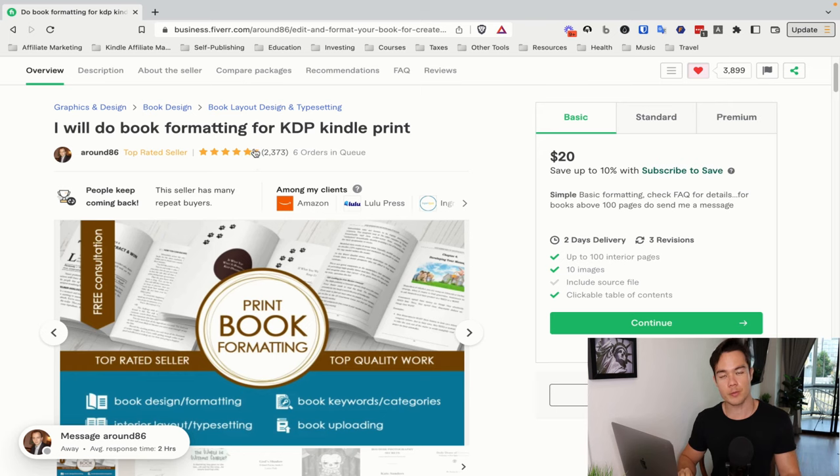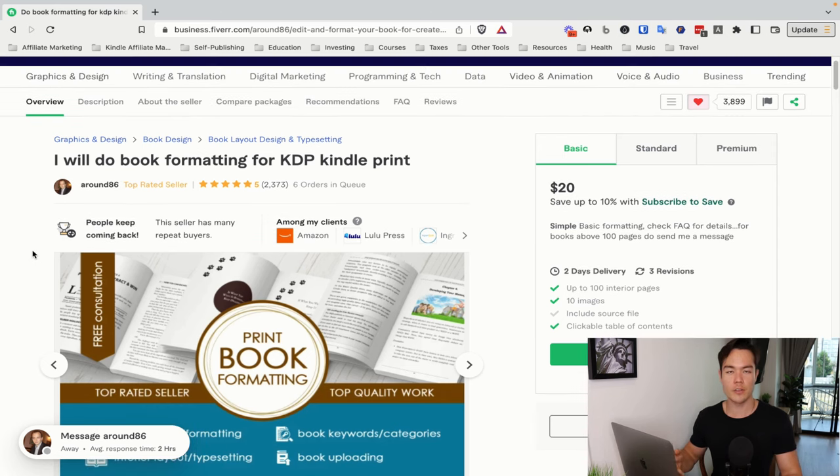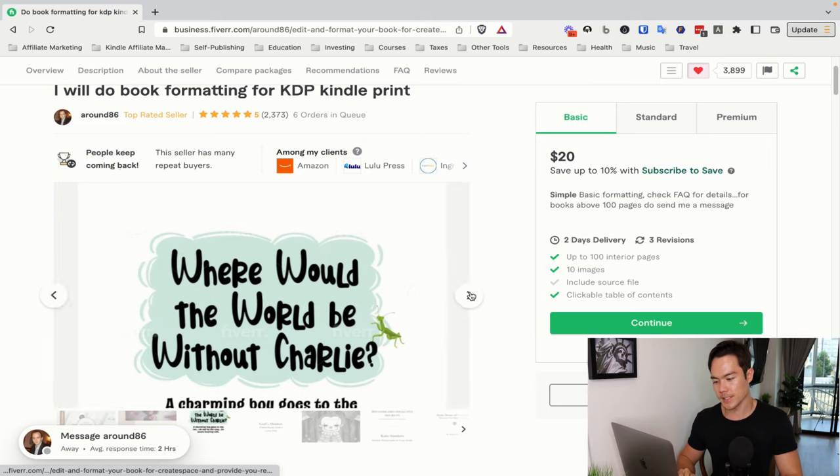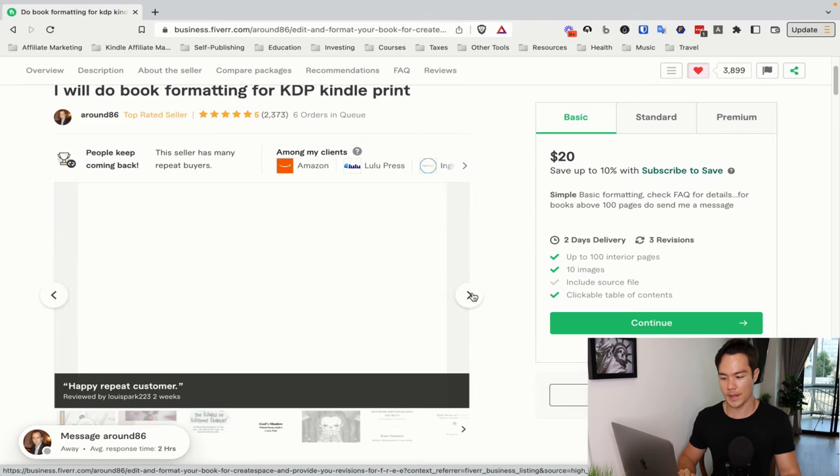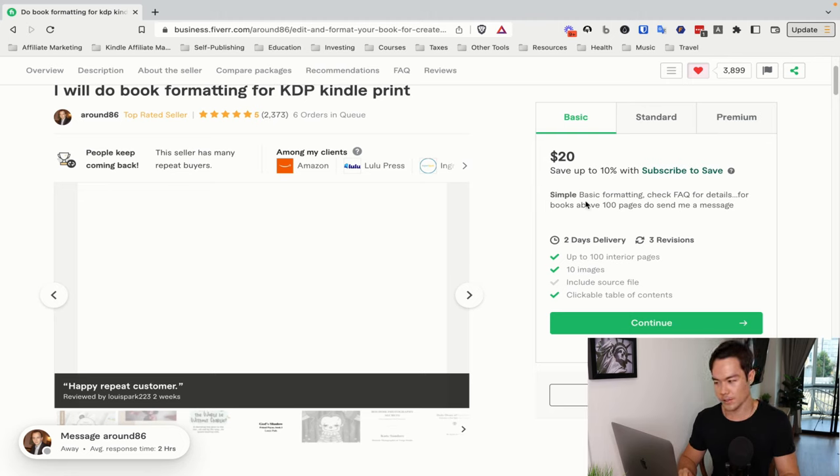But let's say that for whatever reason that's not working for you, or you don't even want to bother formatting yourself, then there are some outsourcing options. The best way is to go on Fiverr and find somebody that can do a good job formatting. I just found a gig that has really good ratings. It's a 5-star average with 2,373 orders. It gets a lot of repeat buyers, so that is how we know that it's a good gig. And you can see their samples in terms of how they format their interior. In terms of the cost, it's really only $20 to get formatting done up to 100 pages.